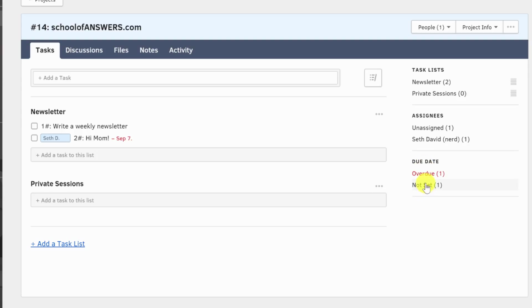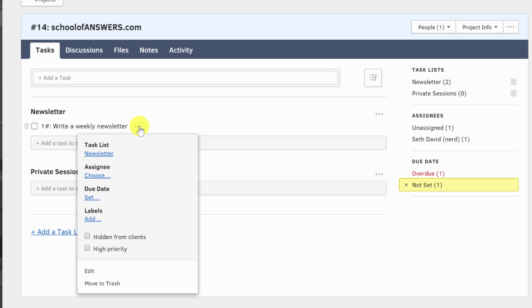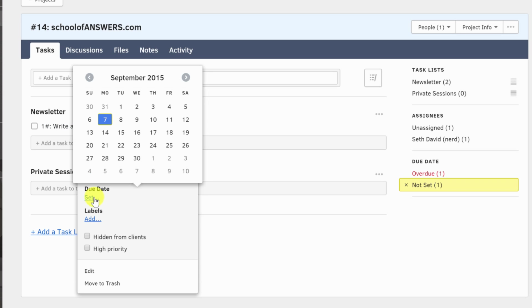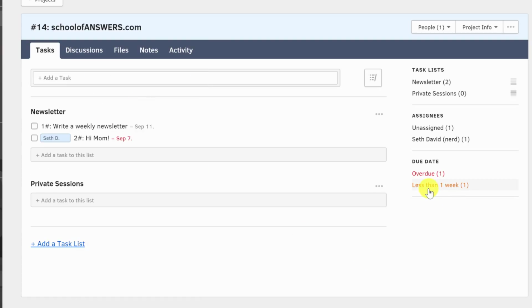I have one not set, and I love that because now I can click here and I can see what I didn't set a due date for, and I can quickly go in, and if I click on the task title, it'll take me into the task. This is a quick menu, a quick pop-up where I can say, hey, let's set this due date for this coming Friday. And boom, now I no longer have anything that's not set, right?